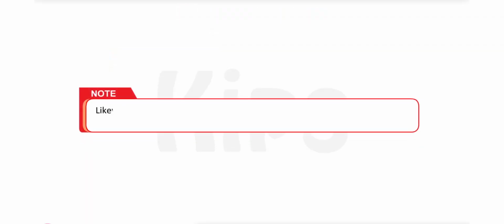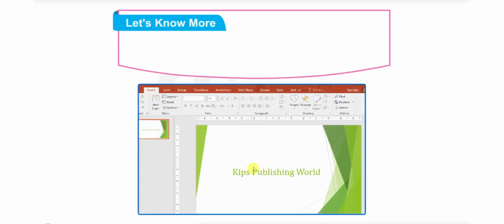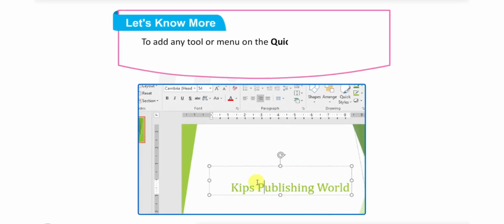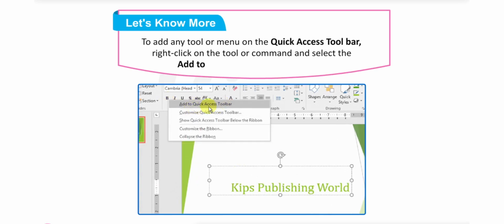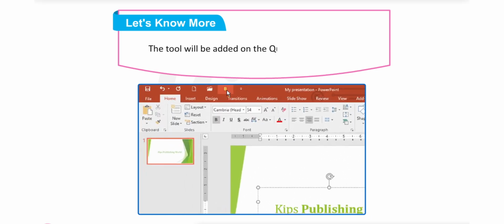Students, similarly, you can change the background of other applications of Office 2016 such as Word, Excel, etc. Another fact to note is that to add any tool or menu on the Quick Access toolbar, right-click on the tool or command and select the Add to Quick Access toolbar option. The tool will be added on the Quick Access toolbar.